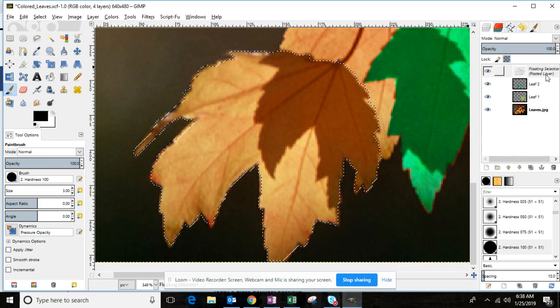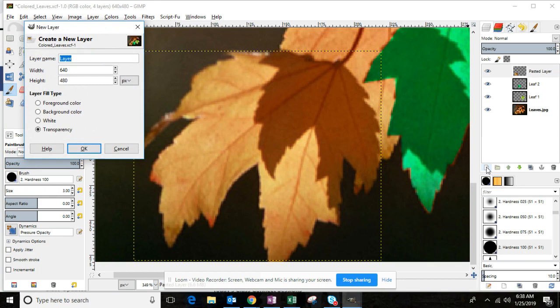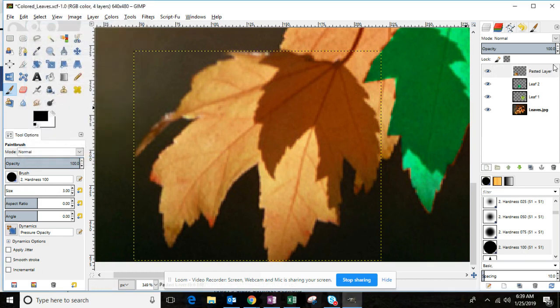You have your floating selection layer. We need to come down, click the Add New Layer button. I didn't need to do that. And you're going to double click where it says Pasted Layer and type Leaf 3. Next step, make sure you have Leaf 3 selected.